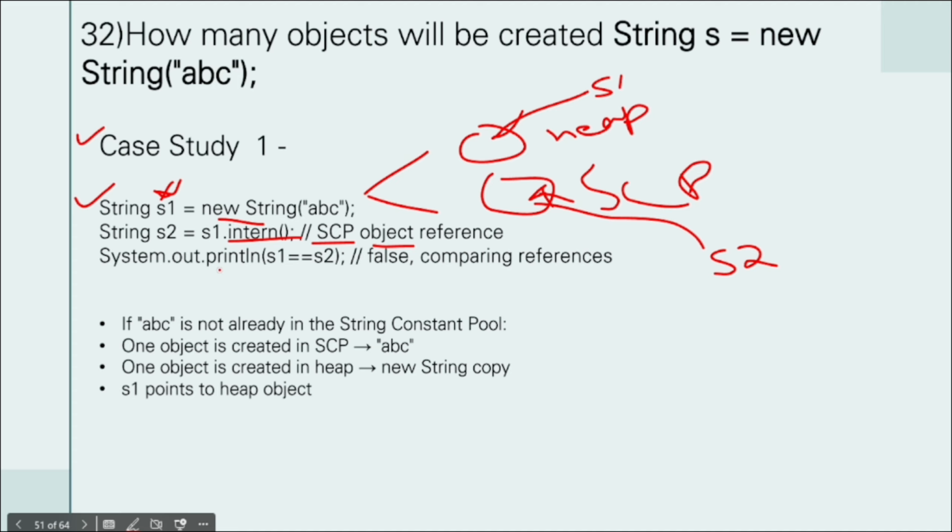Now when you are trying to compare the object references, obviously here we are using the == operator, not the equals method. As we know, the equals method is used to check the content of the strings. But here we are using the == operator, which means it will compare the references, and obviously s1 is pointing to the heap area object and s2 is pointing to the string constant pool area object reference. So obviously they are not the same, right?